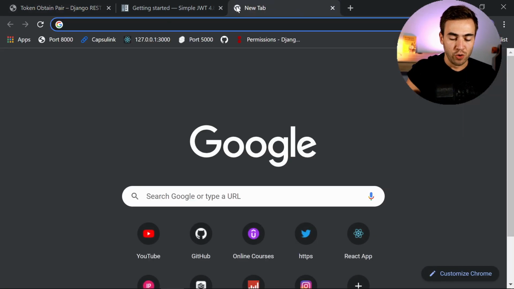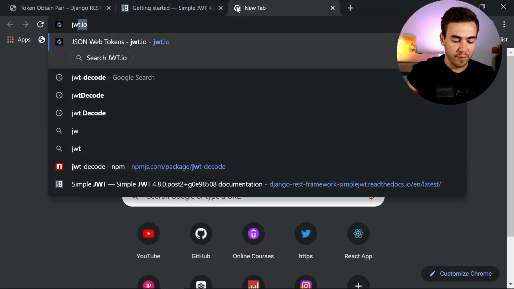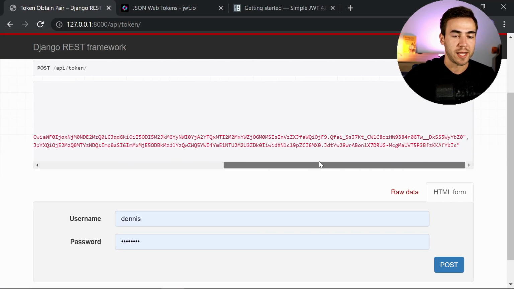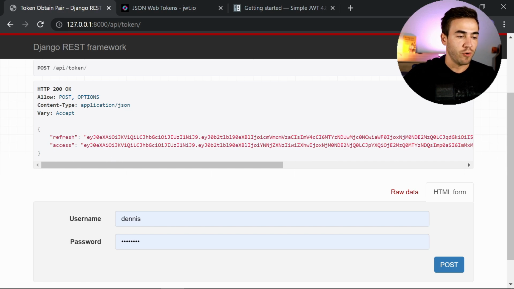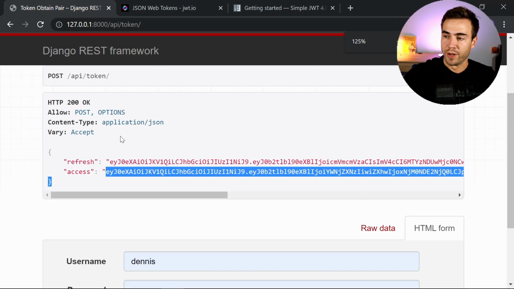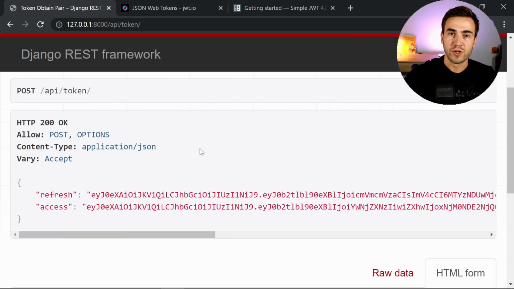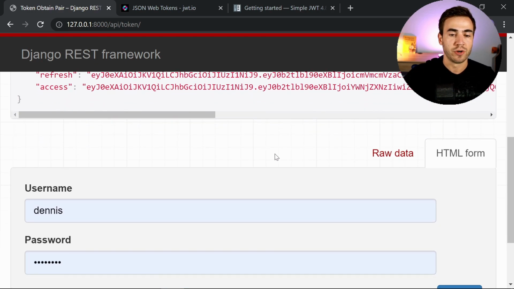I didn't want to get too much into how JSON web tokens work, but there is a website that you can use. It's called JWT.io. And I just want to show you what this access token contains. This is the token that we need in the front end, I'll try to zoom in a little bit, in order to store inside of our local storage and inside of our state in the front end to make sure that a user is authenticated.